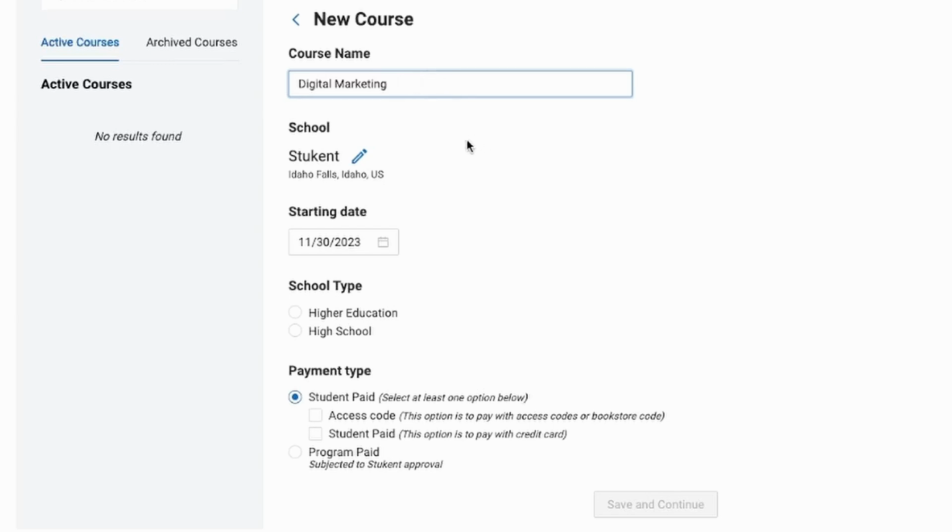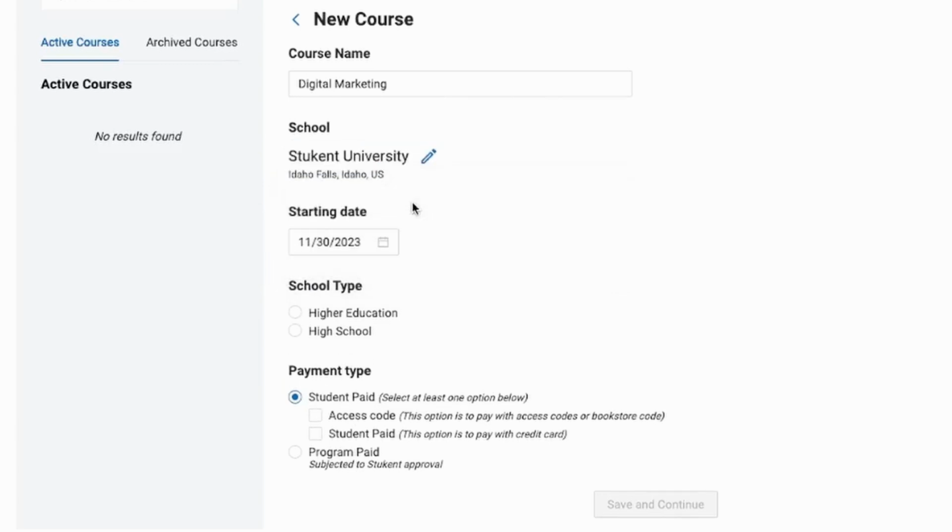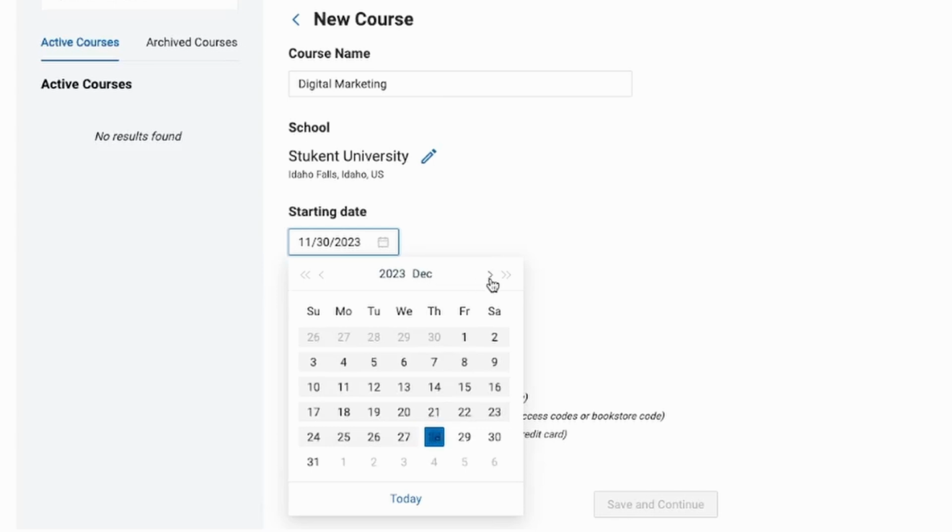Next, select your institution. This information should auto-populate based on your Stukent account or your email account. But if you need to change the name of the institution, click the pencil icon under School and then type the name of the school into the search box. Next, select your institution from the drop-down list. Under Starting Date, enter the day your course starts from your LMS, and then select a school type.